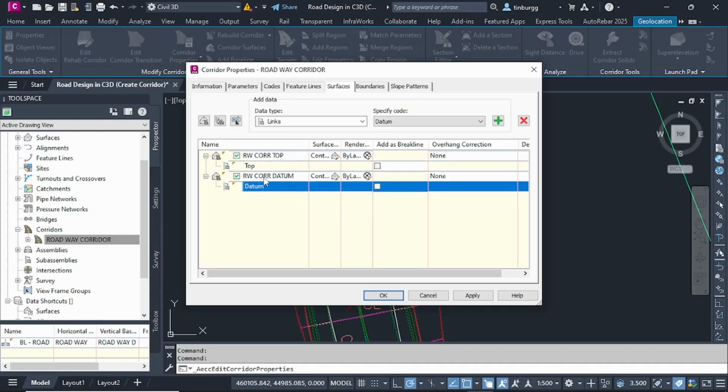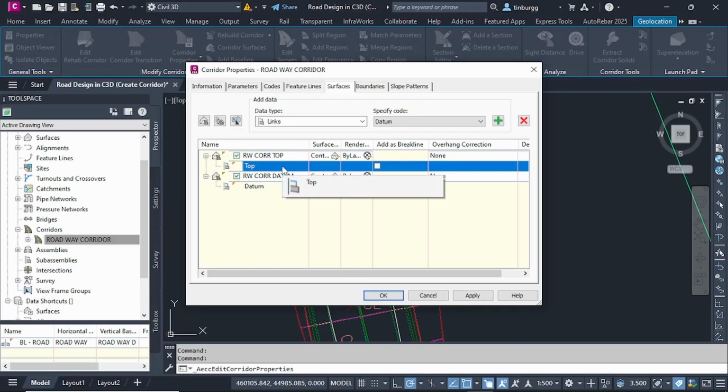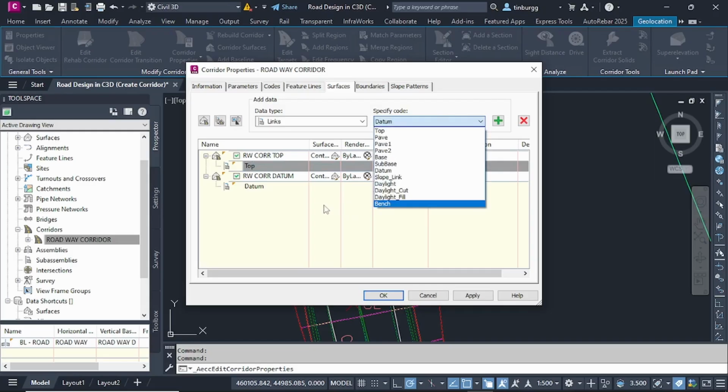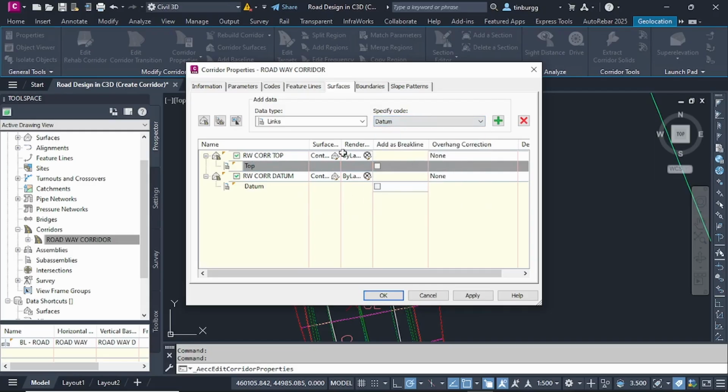So this will be the datum surface, and then this one will be on top of the pavement after laying the surfacing. So you can use each one of them. Each one of them will be used differently. This one, the datum, you can use it to compute the earthworks. And then this one, the top, you can also use it to compute the materials of the pavement. So you can add as many surfaces as you want. But for now, I'm just going to create only these two, just to demonstrate what I want. So for now, let's first click on apply, and then we click on OK.